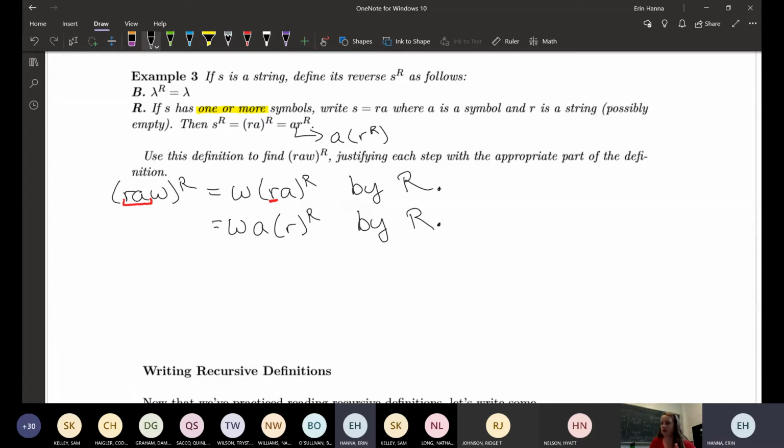Now, this is where there's a tiny little trick that you need to notice. We don't know what the reverse of R is. We can't just say that that's R, because that's not part of our definition at all. So what we need to do is tack in an empty string there. And remember, we can tack in an empty string pretty much anywhere because it doesn't really change anything.